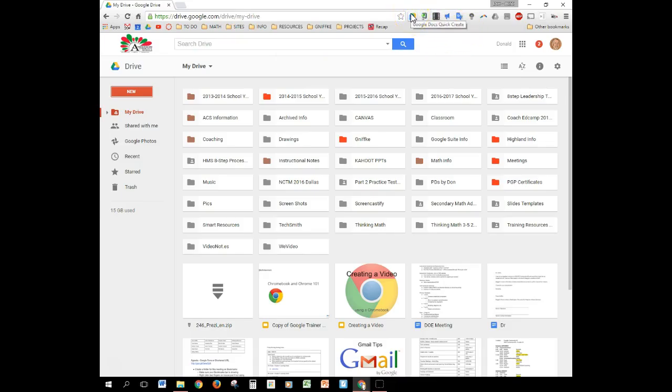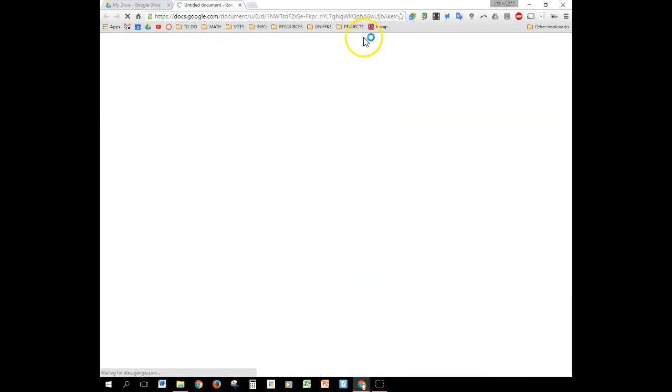because another way that you can pop up a new Google Doc is just to use the extension Docs Quick Create. I click on that and I can create with one click a new doc, a new spreadsheet, new presentation, new drawing, new form. So that's a great extension for you to have.